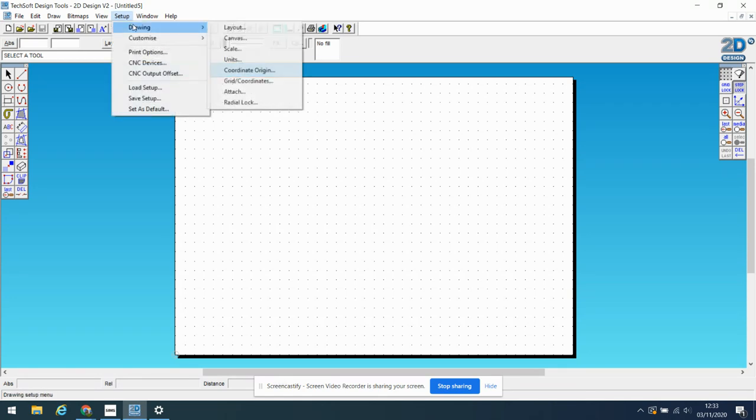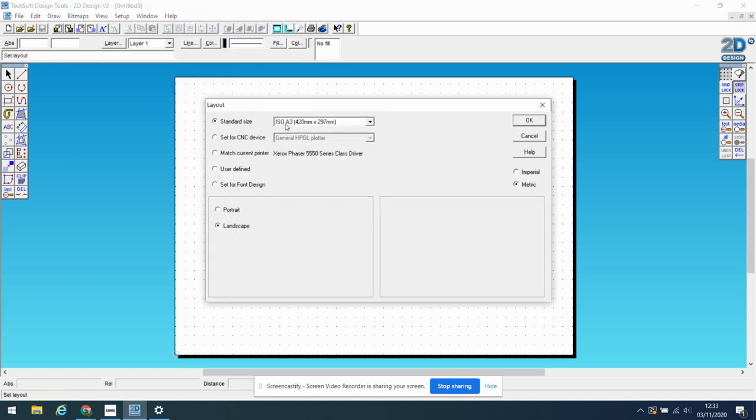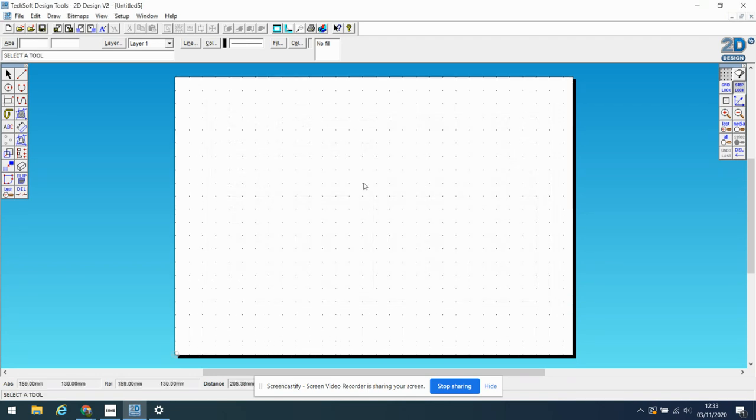Setup, drawing, and layout. You then change that standard size ISO A3 there to ISO A4 and click OK. You'll notice that your grid spacings or your dots now become further apart. That just means that they're still 10 millimeters apart. And what we need to do is just change them to 5. It just makes it a little bit easier for us if we want to do anything in 5 mil spacings.